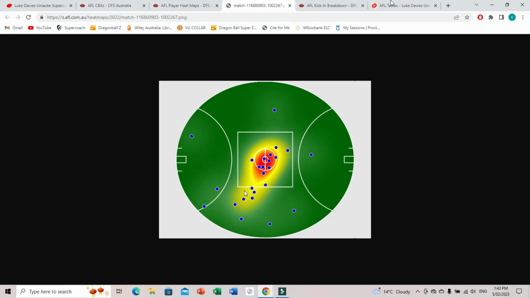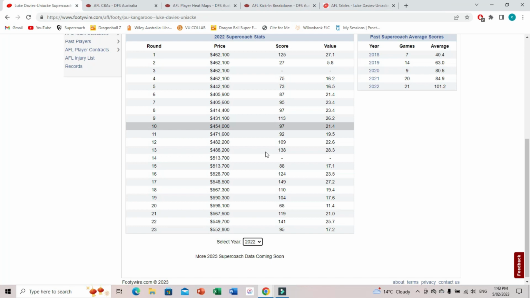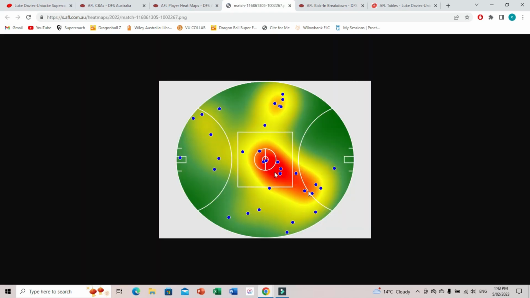Let me click out of this. Alright, let's look at round 13. Okay, so we'll go to the heat map. So he scored 138 in round 13. So heat maps, click this link, and it'll load up. Okay, so we can see, yes, midfield, and pushed a little bit forward this game, but you can see he was basically everywhere, and by the blue dots, he got a lot of possessions this game, so probably why it's 138.